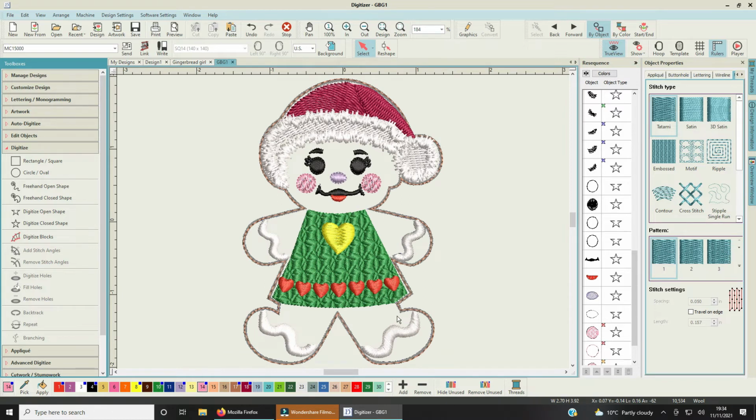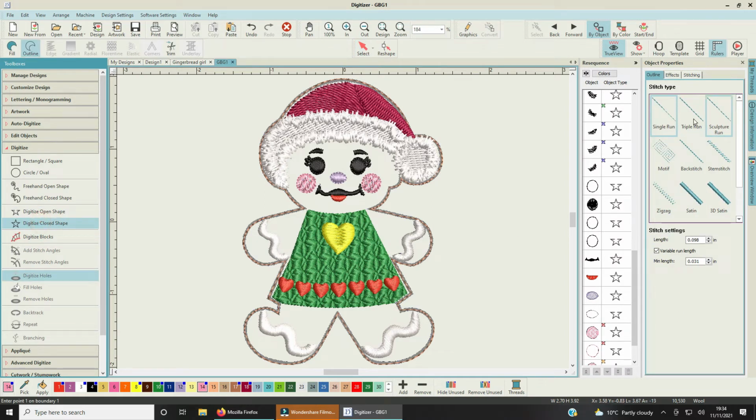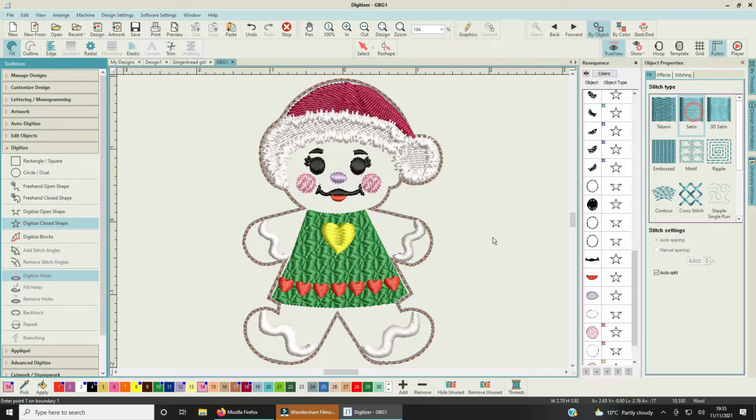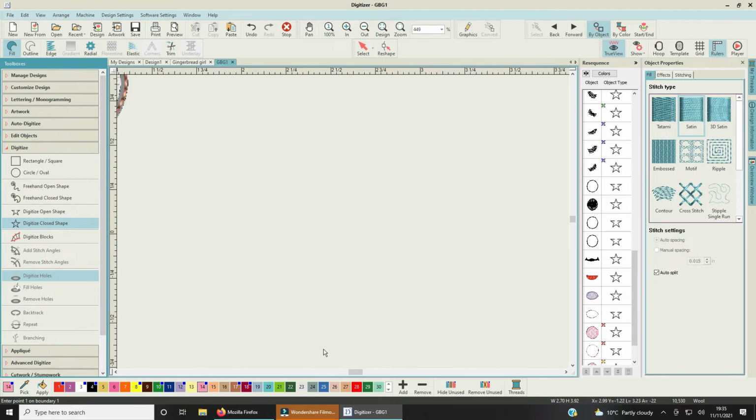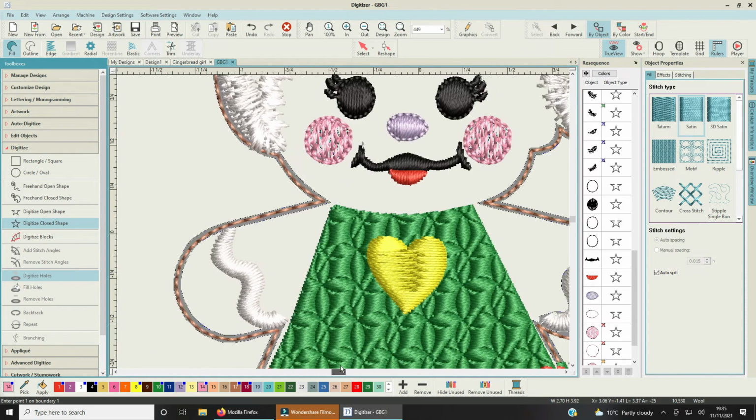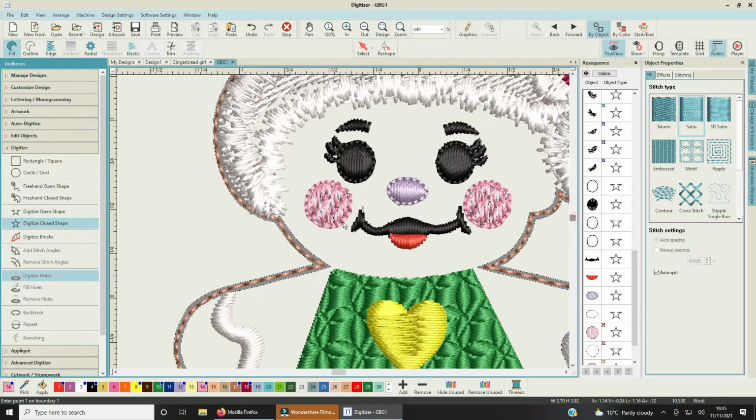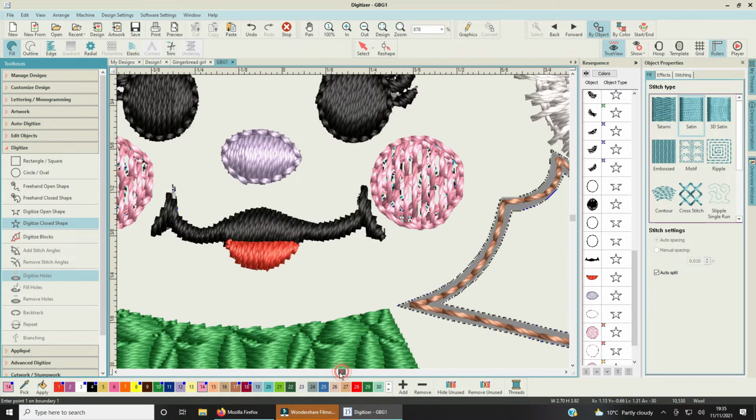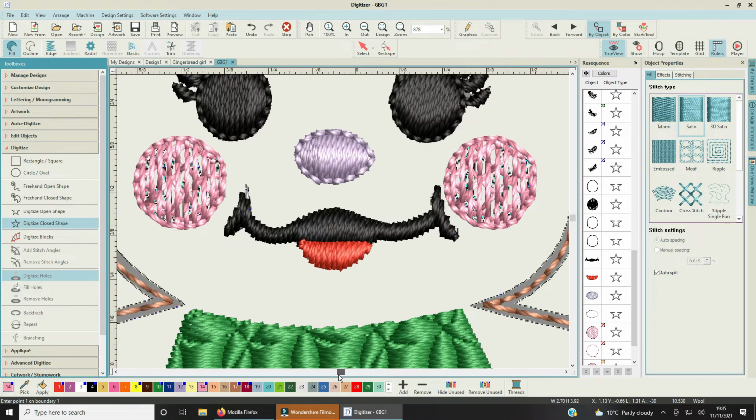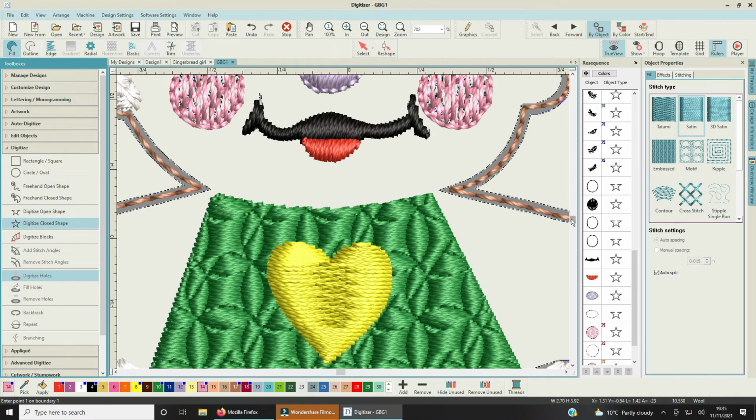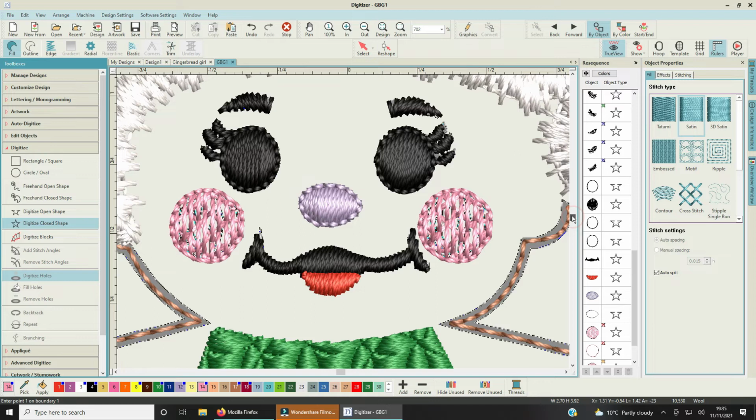So the last thing we need to do now are the highlights of her eyes, yeah? And I think we're doing both going the same way. So digitize close shape, and obviously it's going to be a fill. I want it satin. Bring her up nice and big to me. Oh, look at me, I'm working at 800%, so let's bring that down a bit. And look at her eyeballs.